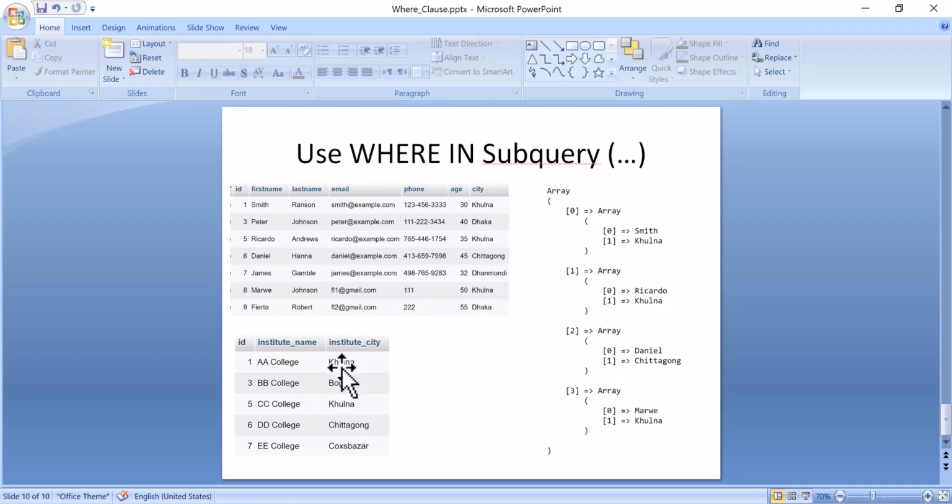So only Khulna and Chittagong students will be shown, because those are in this list. Khulna has 3 students and Chittagong has 1 student, 4 students in total. So here you see Khulna, and 1 student is from Chittagong. In this way you can use a subquery. It is a little bit complex, but if you understand it, then it will be very easy for you.